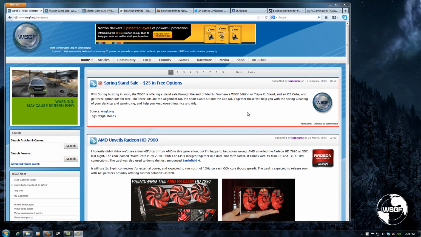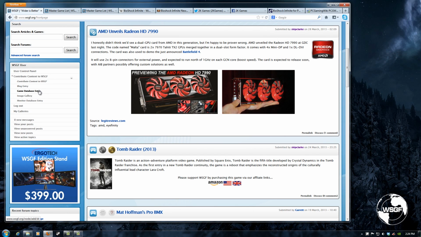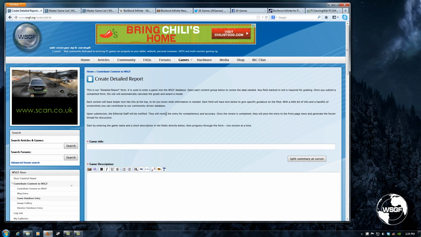So to add a game to the database, where you're going to find that link is over here on the left. You will see this link here that says contribute content to the WSGF. Open that, and we have here games database entry. So we're going to go ahead and click that and let the form load. And so I'm going to read through this and go through the form in pretty good detail. The video will be longer, much longer than what it actually takes to do this. I'm going to split the video up into a couple of pieces.